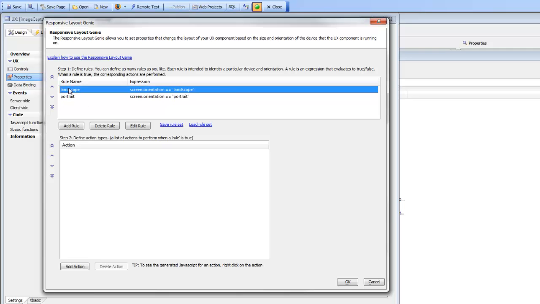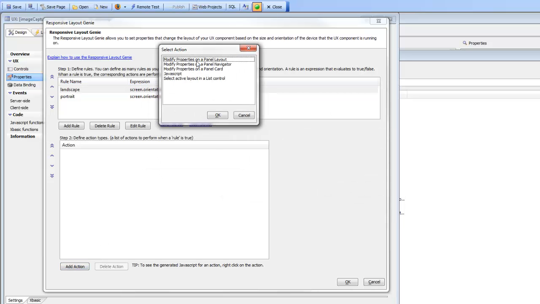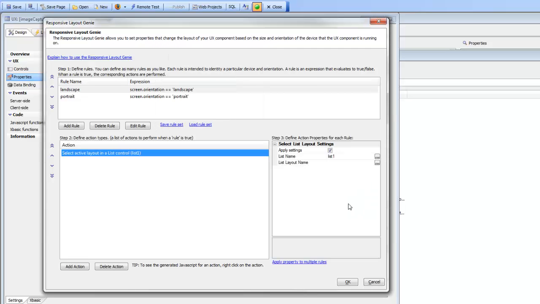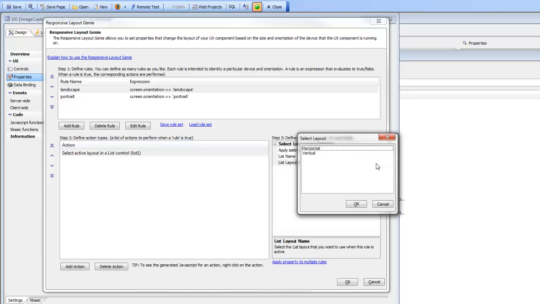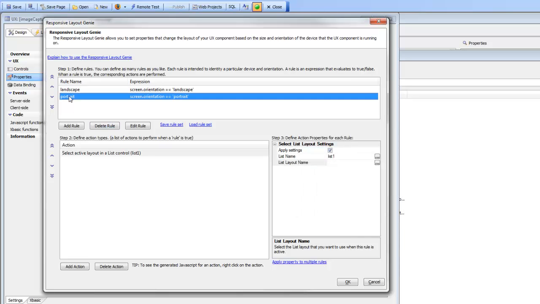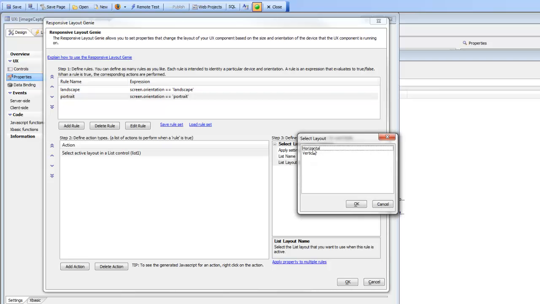Now for each rule we can define a series of actions. The first action that we'd like to do is set the active layout in the list control. So we'll go to list control, and we'd like to basically control list number 1. So we're setting the properties now of list number 1. When list number 1 is in landscape mode, we'd like to select the horizontal layout. But when list number 1 is in portrait mode, in this rule, then we would like to select the vertical mode.